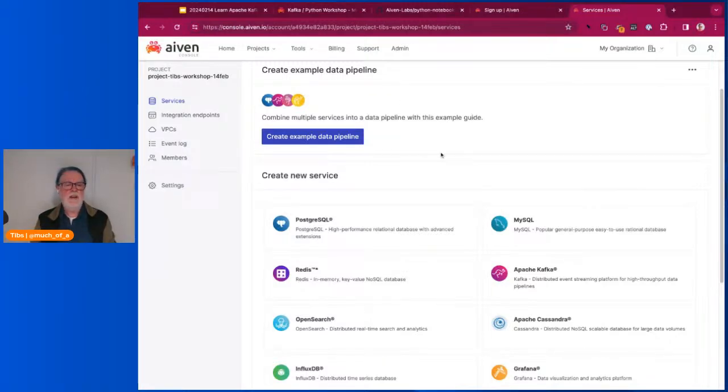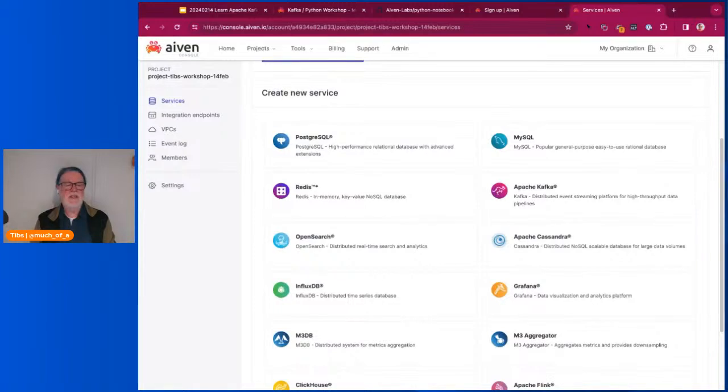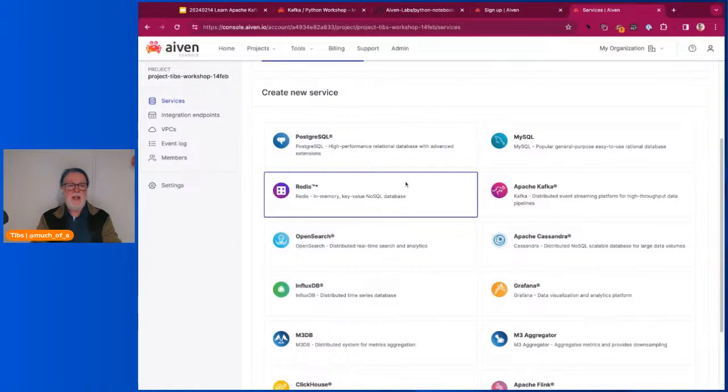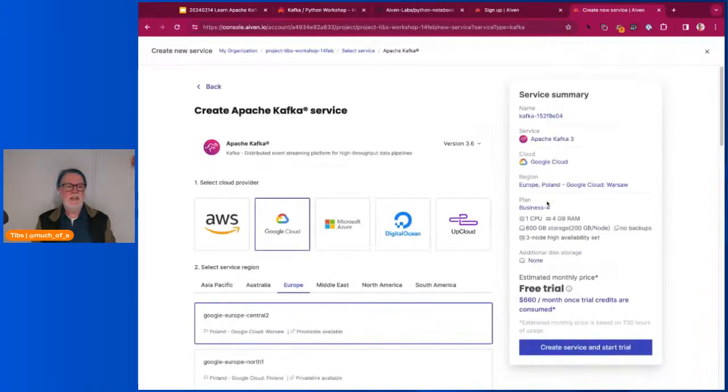So we're now going to create a Kafka service. Before I do that, let's point out that we have here Postgres, MySQL, and Redis. They all have free plans associated with them. So you can set up a Postgres, MySQL, or Redis service for free. We won't charge you, and that will be free for the foreseeable future. We don't do that for Kafka because Kafka is rather more expensive to run. But let's go to Kafka.